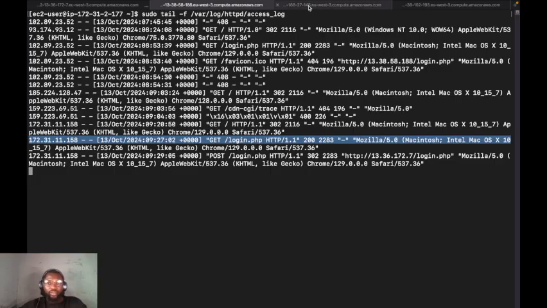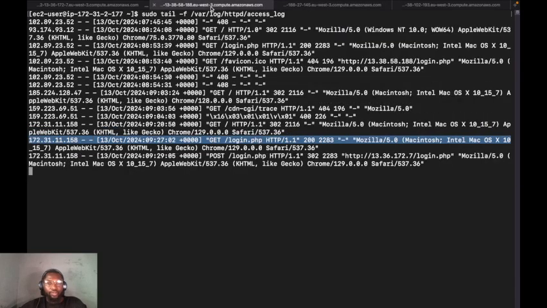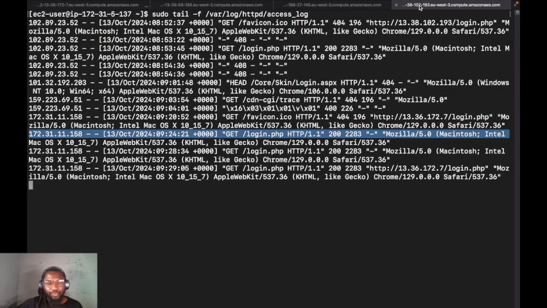A GET request was sent to get the admin tooling page, and instead of server 1 handling that, because server 1 was the one that handled the login, which means it is in charge of the session ID, the load balancer sent the GET request to web server 2. Because web server 2 does not have the session ID, it is not aware that the user is currently logged in, and because of that, a new request was sent to web server 3 to get the login page.